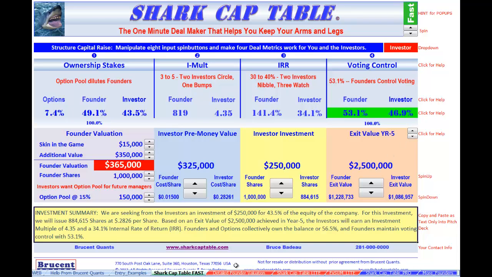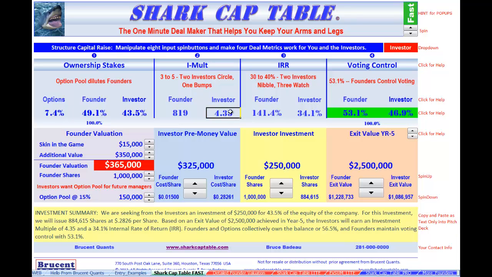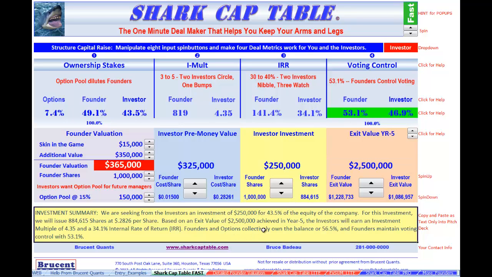Now, one more thing we do is we take this investment summary, which is made up from numbers like the ones we've calculated here, and we put them into a couple of grammatically correct sentences. You can then take this yellow section and cut and paste it into a business plan or your pitch deck.